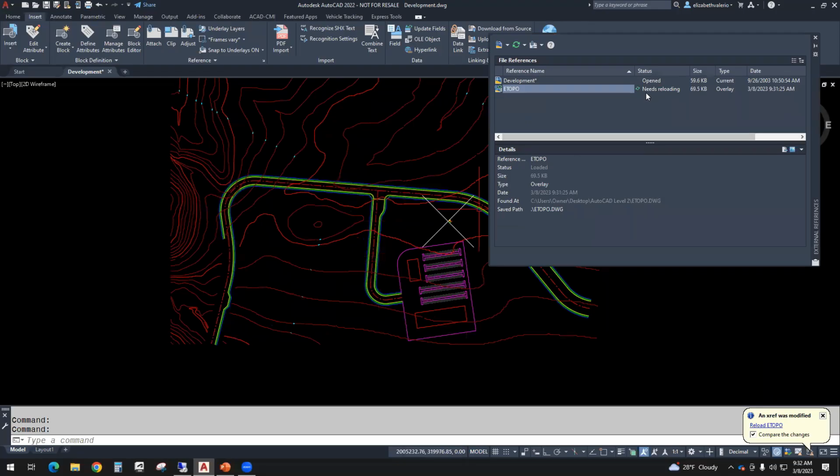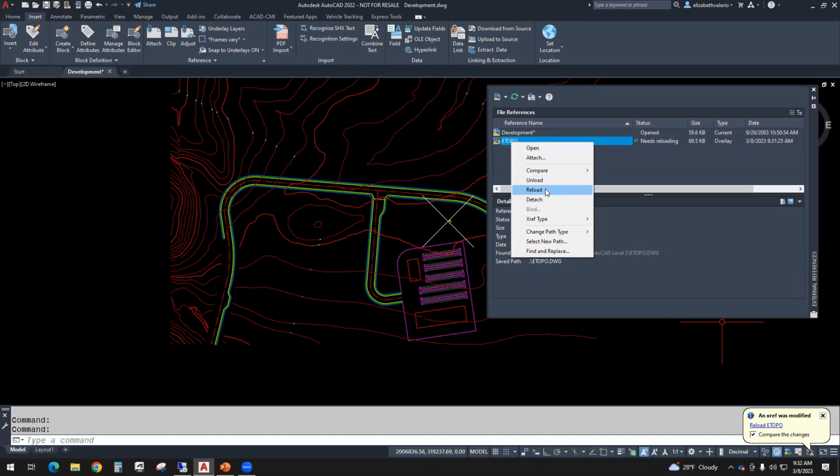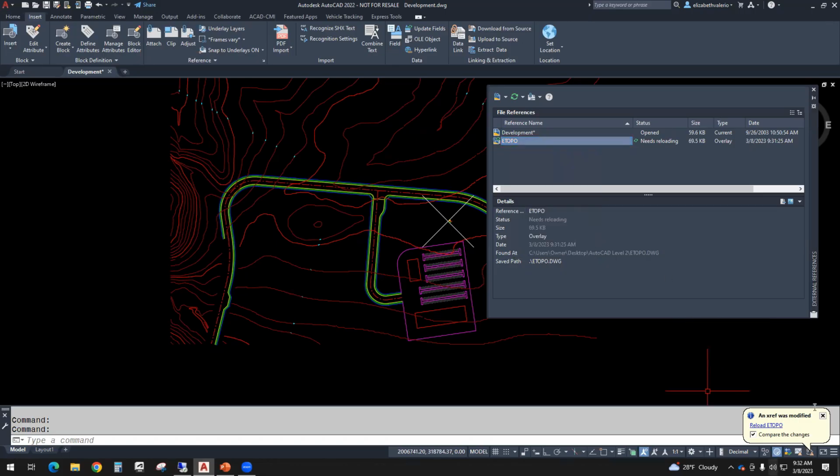But another thing that you'll see is if this window is open, you'll see needs reloading, right? So if you miss the warning at the bottom, another option is right click on the name of eTopo and reload it right here. So you have two methods, click on the warning or open the XREF window and right click reload. Okay, so I'm going to use the method down at the bottom. I'm going to click reload right here.